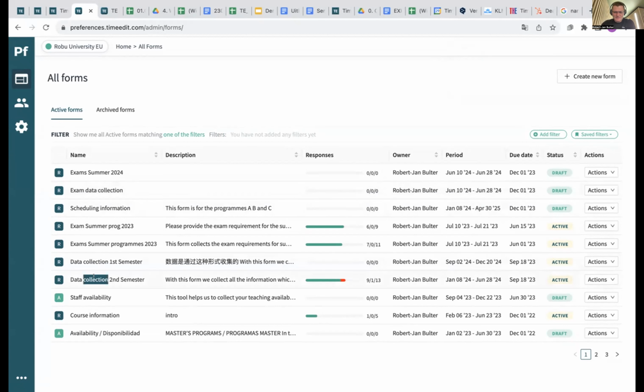And then basically you press the button, and automatically an email is sent out to the persons with a request to fill in this particular form. So, in brief, you can collect timetable information, availability, unavailability. Basically, any information you would like to collect before you want to start scheduling.